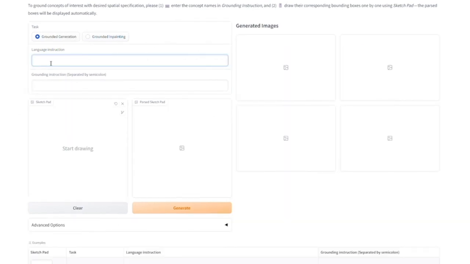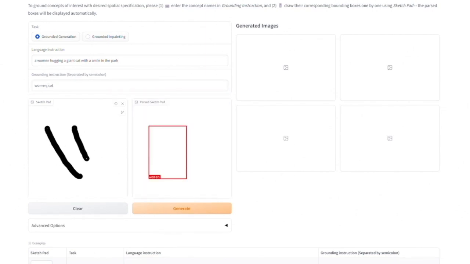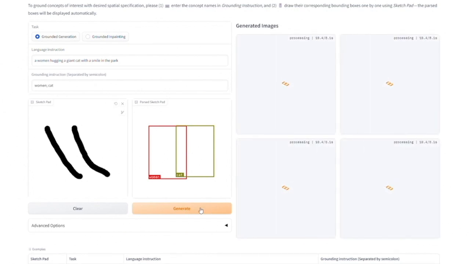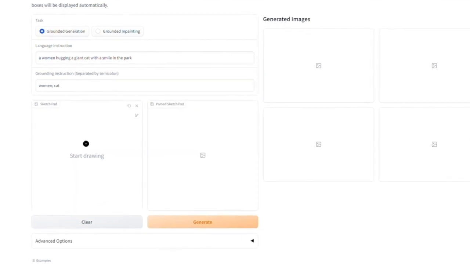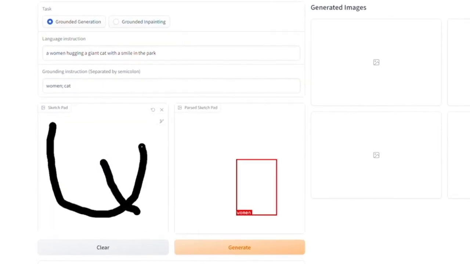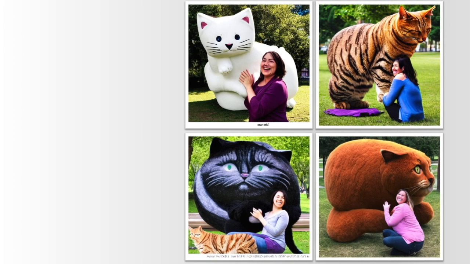In the second example, a woman hugging a giant cat. If our goal is to generate both objects with the same size, we could draw equal size bounding boxes. However, if we want to create a really giant cat, we could tell this to GLIGEN by drawing a box, making it giant in whatever way we like.